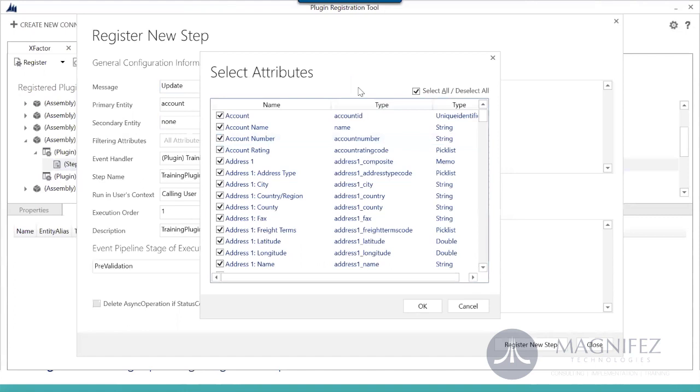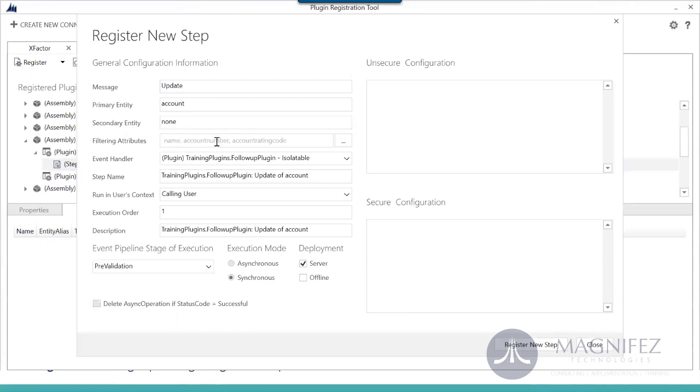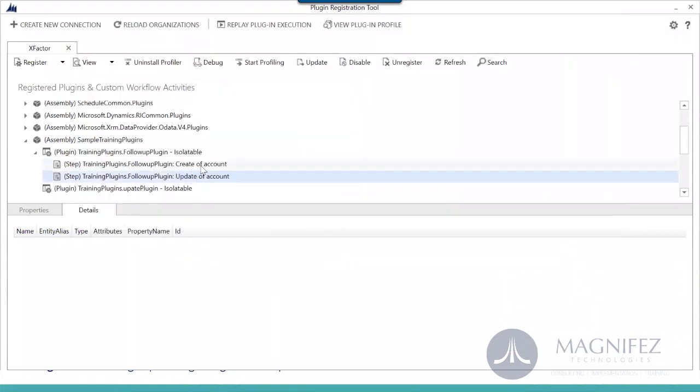That's not a good practice. So if my plugin needs to be triggered on change of account number, account name, or account rating, I can select those fields. Next time anyone changes any of these fields, the plugin will trigger on update of account. The rest of the settings you can leave as they are, pre or post or whatever. So I got two. Normally we may have 5 or 6 or even more, and on all these events the plugin triggers.